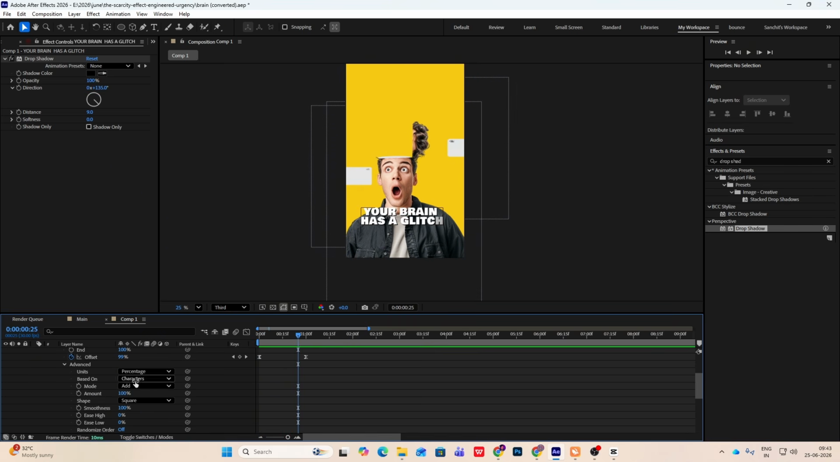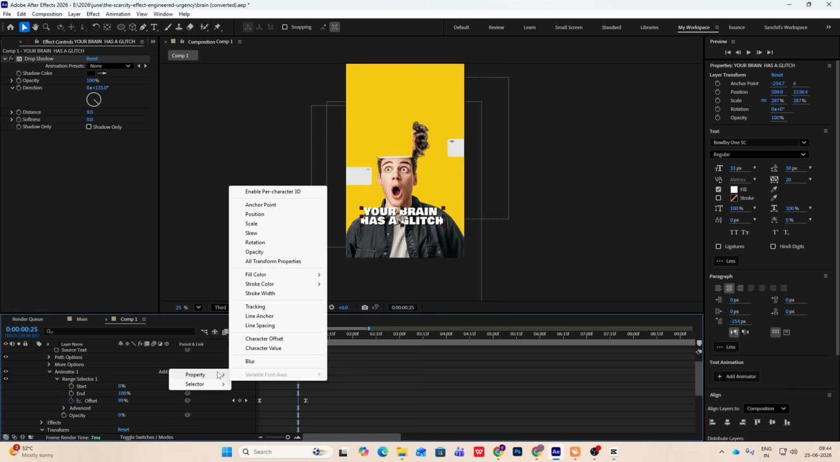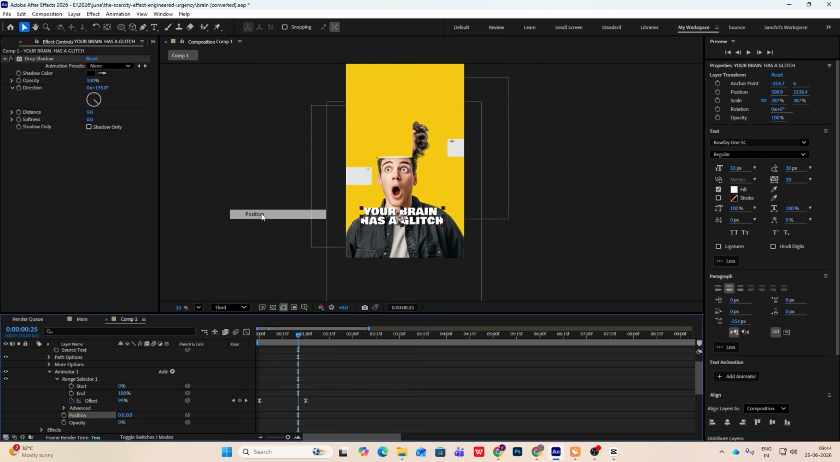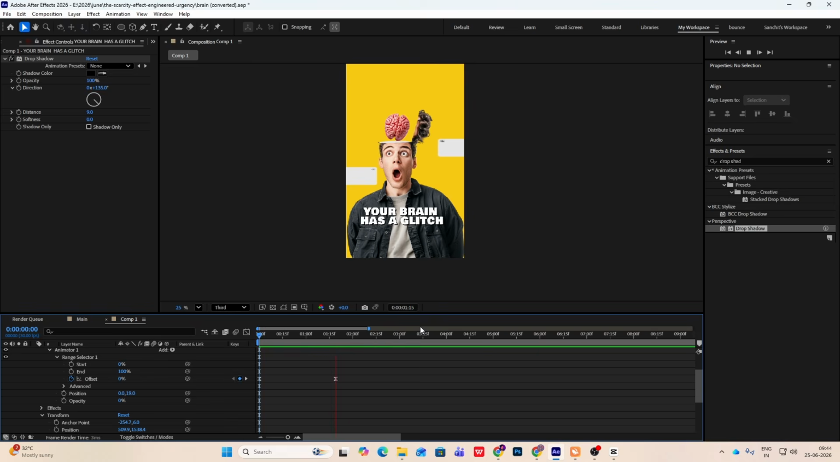Head on to advanced, change this based on words. Add property and let's select position. Now in the y-axis, just bring this down a bit. Your brain has a glitch.